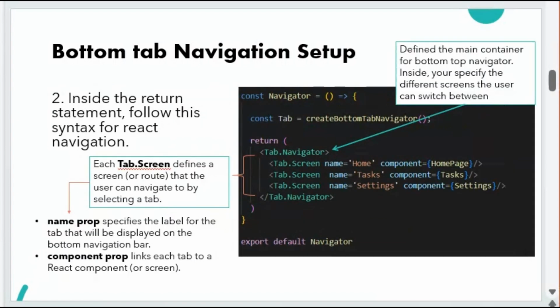Okay, next, step 2. Inside the return statement, follow this syntax for React Navigation. So, andito pa rin yung stack of screens natin. So we still have the Tab.Navigator component, which defines the main container for the bottom tab navigator. As you can see, yung kaibahan lang naman nila is yung dependency or function na tinawag natin is iba na. Here, ang tinatawag natin is createBottomTabNavigator.